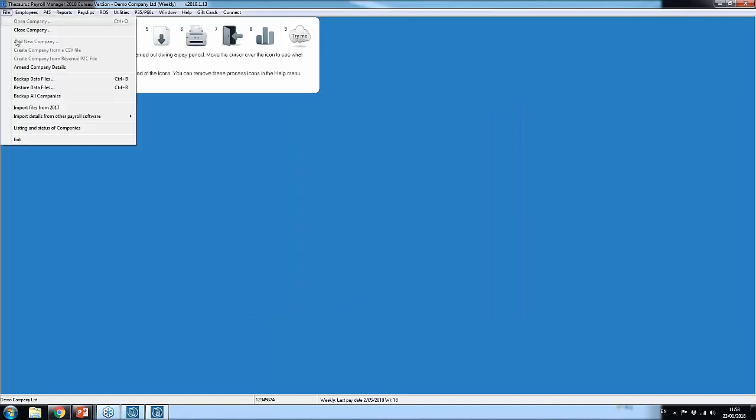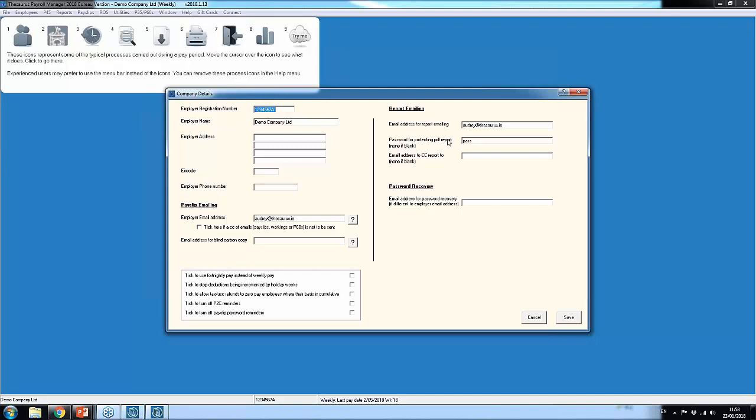Again, I'm just going to bring you back into File and Amend Company Details. So you have this option now for report emailing. You can put in the email address for the reports to be emailed to, and in addition to that, you can put in a password. This is just to protect the PDF documents. And with GDPR going on, we all need to stay safe, so we would certainly advise putting a password in to protect the PDF documents.